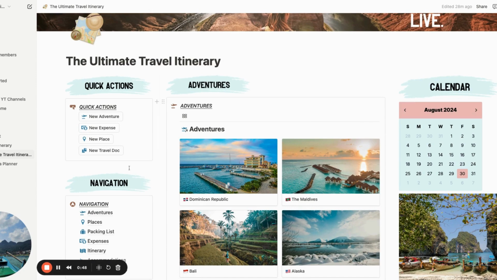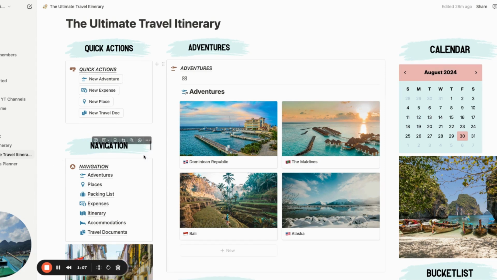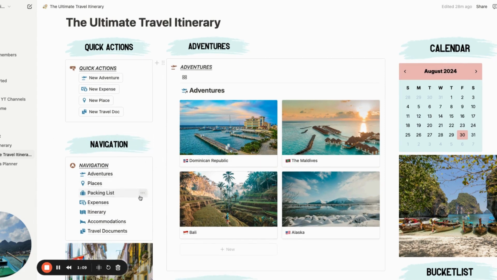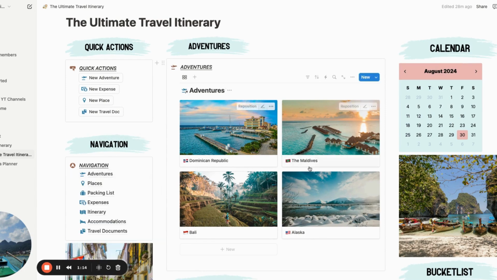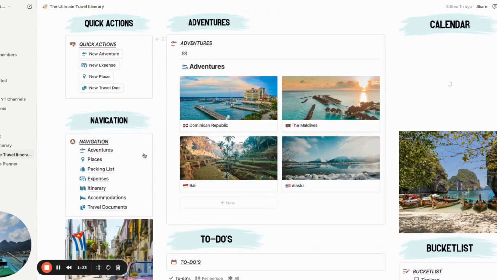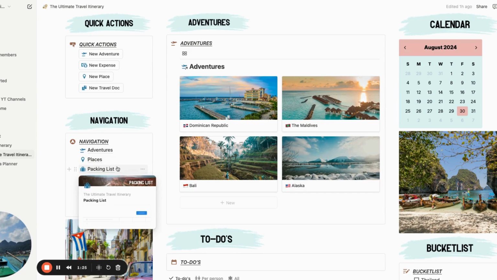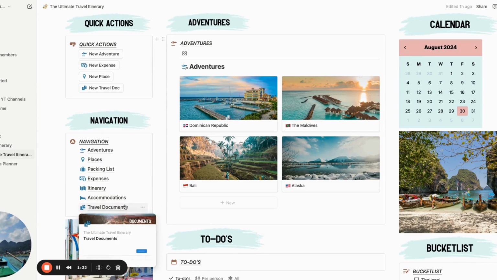You see here on the left side two other tabs. One is navigation, one is quick actions. Navigation is the most important one. You can find here the adventures you're going to take, which will bring you to this page, for example, right here. And then we have places, packing lists, expenses, itinerary, accommodations, and travel documents.